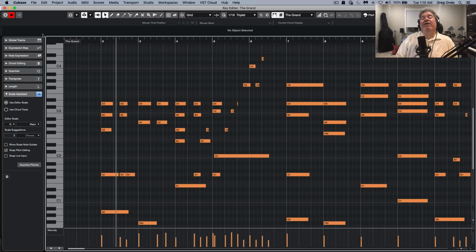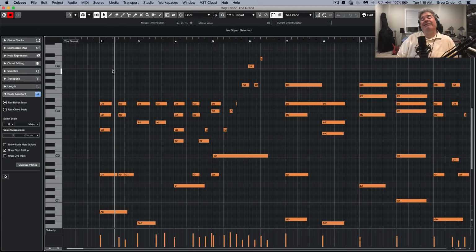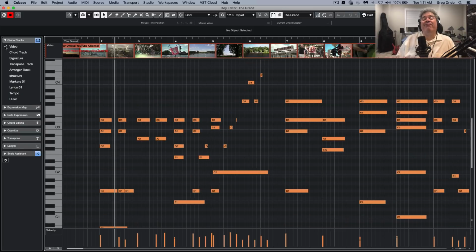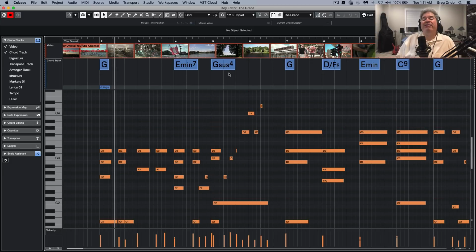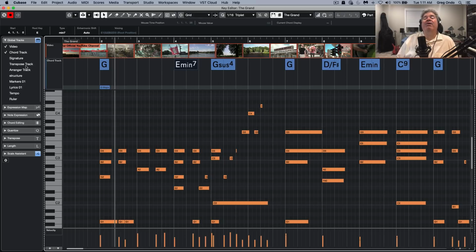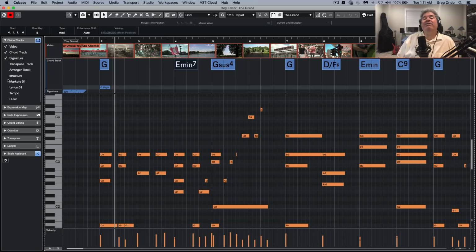Many of our customers would constantly switch back and forth between the main project window and their MIDI key editor in full screen view, because they wanted to see particular different types of tracks and have that reference. So with Cubase 11, we've introduced the ability to have global tracks within our MIDI key editor. So if I wanted to see my video track, if I wanted to see the chord track, and many of these tracks you could actually edit and have the same functionality as if we were on the project window. So if I wanted to double click and change my chord or my scale, we could.